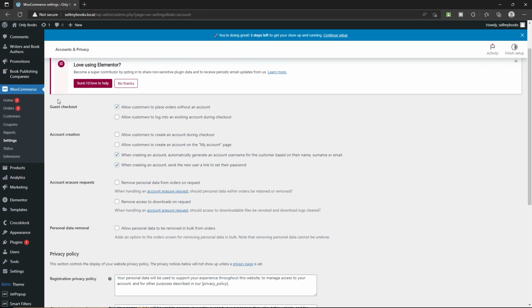So guys, here you can see we have different types of options that we can enable or disable. We have the guest checkout, allow customer to place order without an account. If you like this option, you can check it. Allow customer to log in into an existing account during checkout. That is good option to check. That is right option to enable. Okay. Next, you can allow customer to create an account during checkout. This also should be checked.